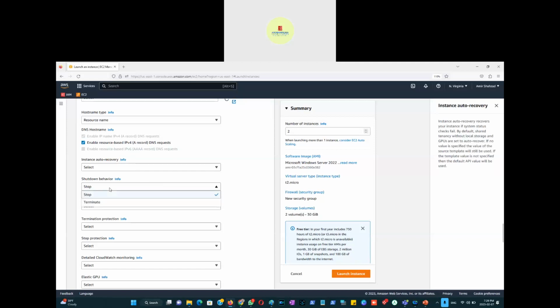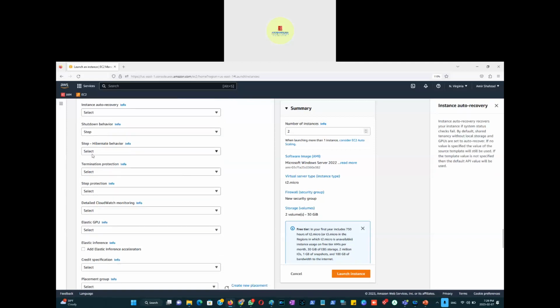Shutdown behavior: when you click stop, it should shut down. Terminate deletes the machine. Hibernate, again, stop behavior. When you click stop, you can select whether it should hibernate or should stop. So we stick to when we click stop, it should just simply shut down, not save everything in memory.